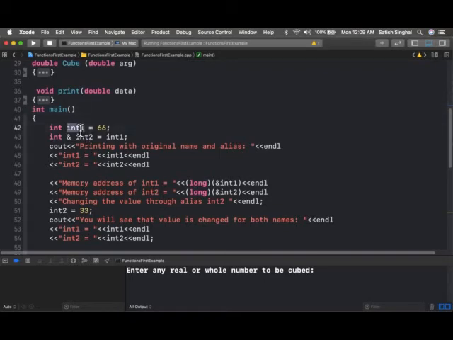I have the int1 memory location where I'm storing 66. And I create a reference int2 equal to int1, which means that now I have two names for the same memory location which stores 66. And then I can print them with two names, with name int1 and int2, and you'll see both will print 66.